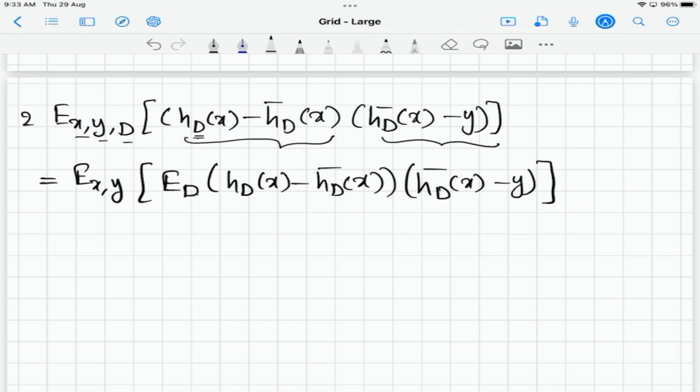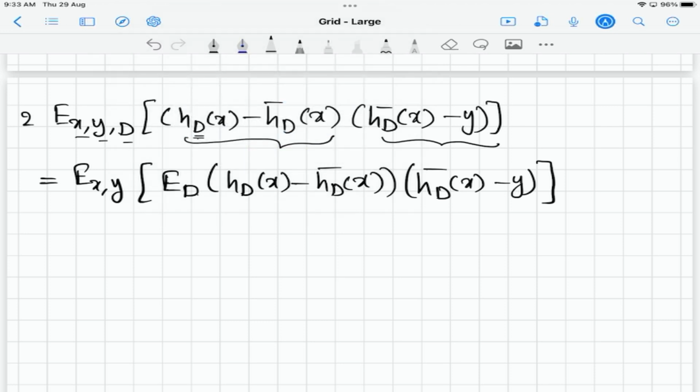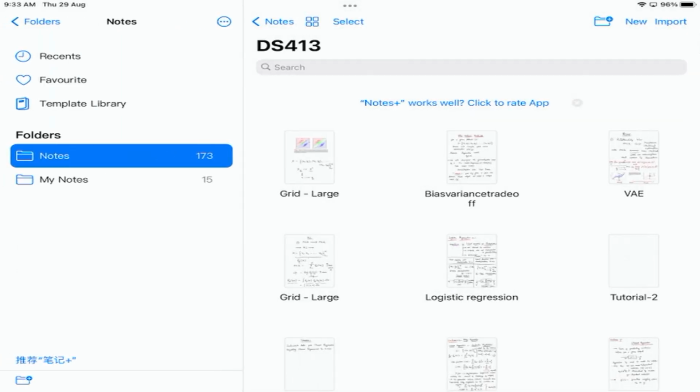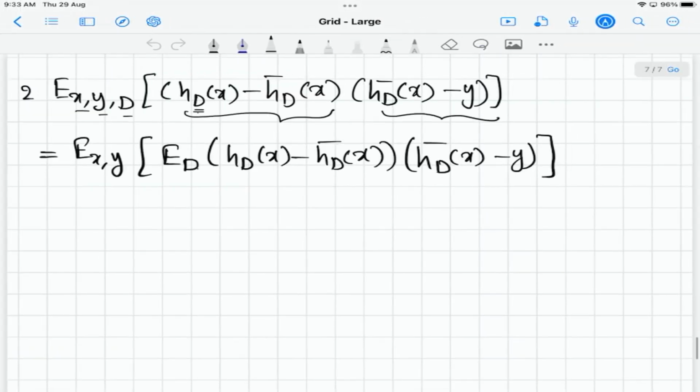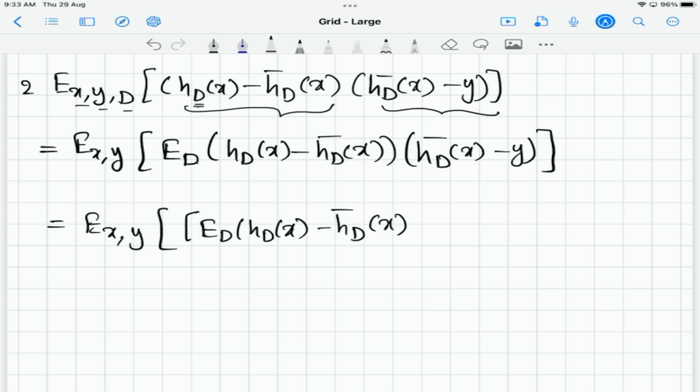And again, if I take my expectation over D inside, here the expectation over x, y will be common. This expectation over D, if I take it inside, so what is this term?